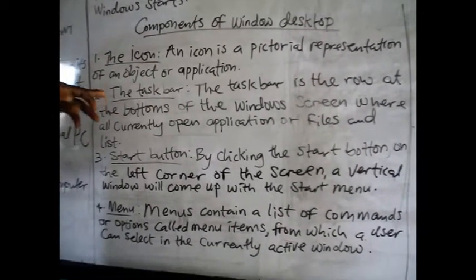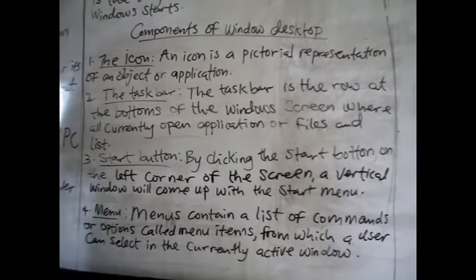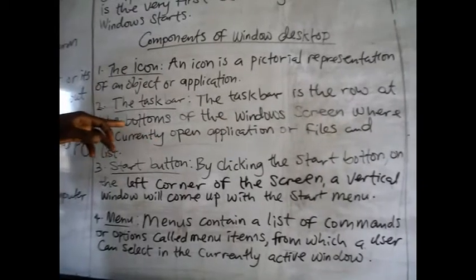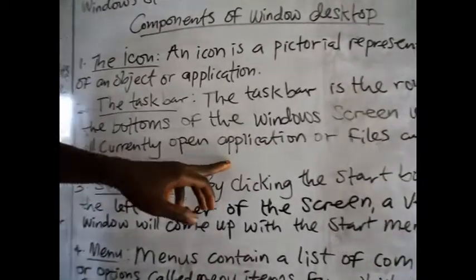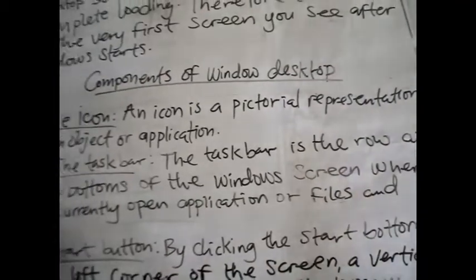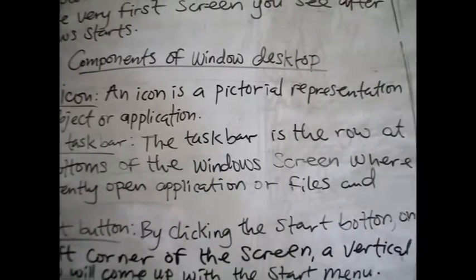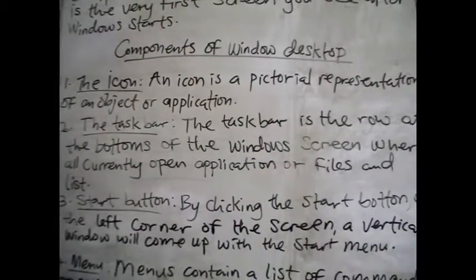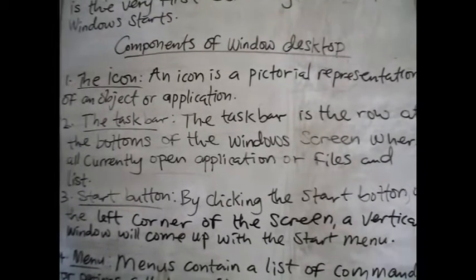Another thing we see on the computer desktop is the taskbar. And the taskbar is normally on the window. So the taskbar is the row at the bottom of the Windows screen where all currently open applications or files are listed. Any application that you are running currently or that is being opened will show on the taskbar. That is to say that these applications are currently running at this time.